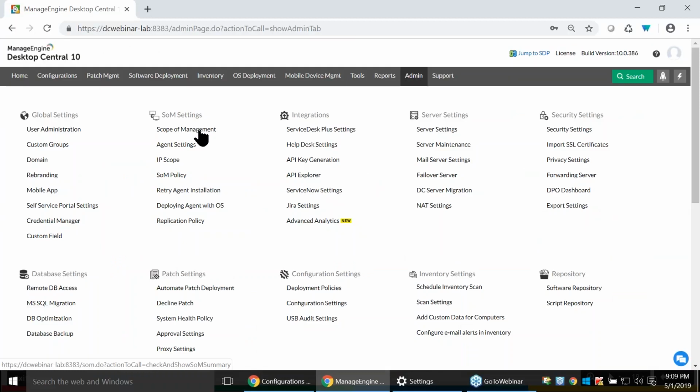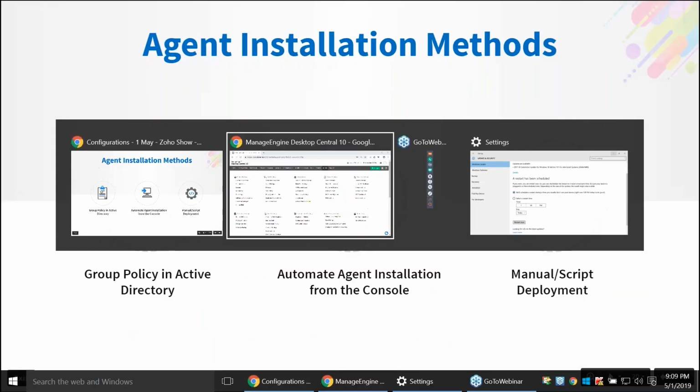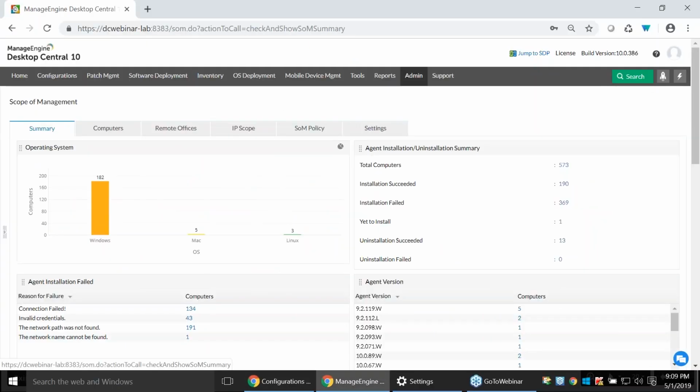The next part is agent installation. I've added the domain. The purpose of adding a domain and workgroup is to fetch the computer names available from the Active Directory, from the domain controller. Also, we can discover the computers available in the workgroup. So using the computer names, Desktop Central can remotely install the agents. That is one of the options, a remote agent installation. It is also called a push installation.